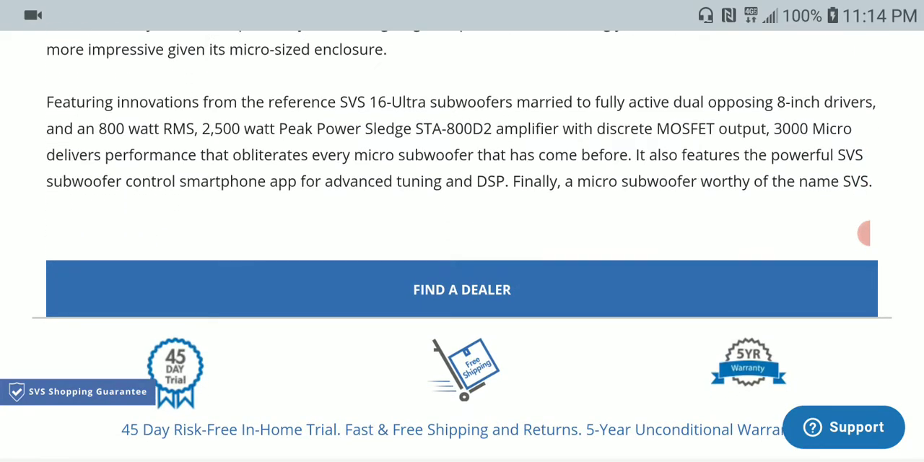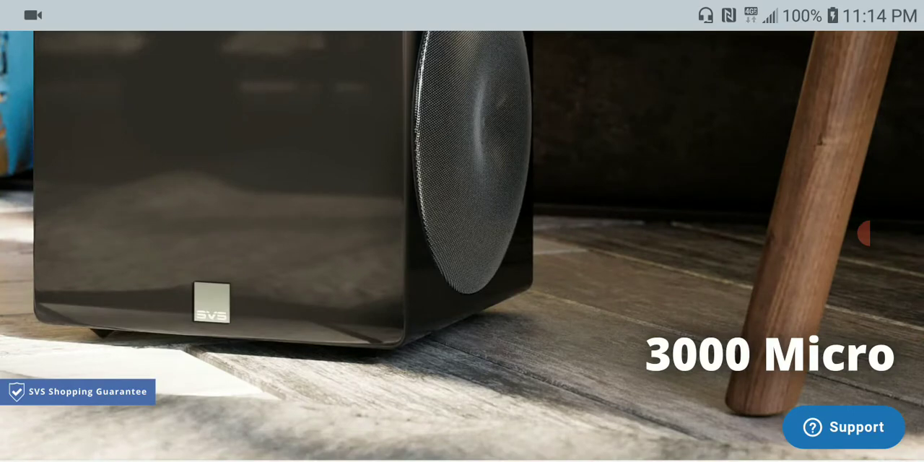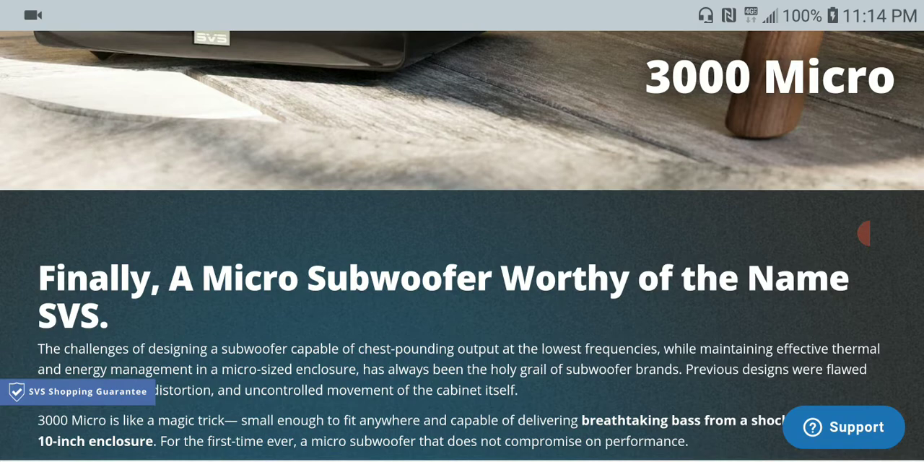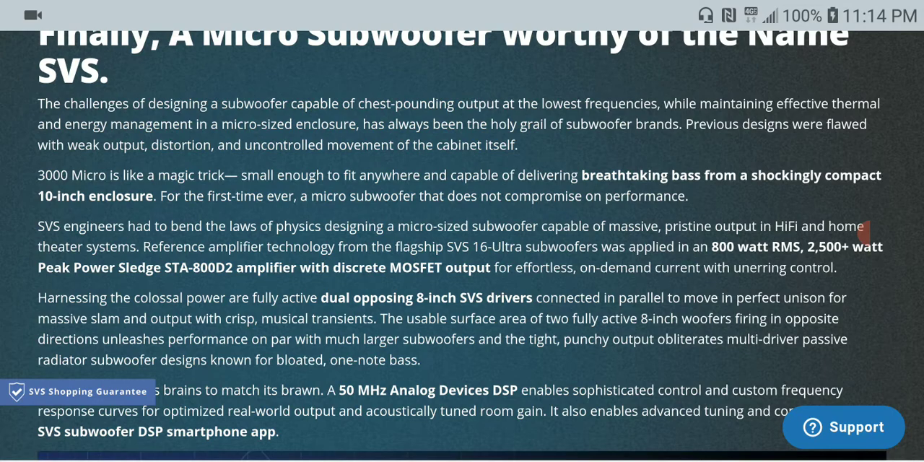It is coming with a MOSFET 800 watts amplifier. MOSFETs have been fine for most subwoofer brands. Most brands don't really buy their amplifiers, but they have a deal with the makers where they give them amps and pay for it in bulk, so they can use it in their subwoofers. So this is one scenario where SVS has been working with MOSFET for many years now, and it is here.